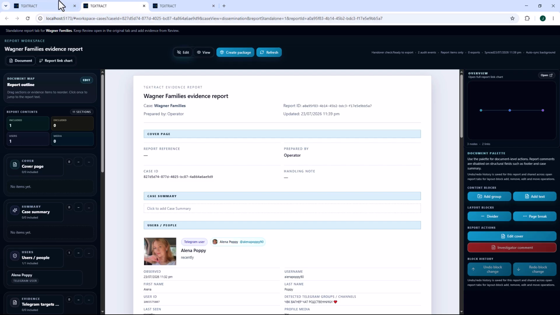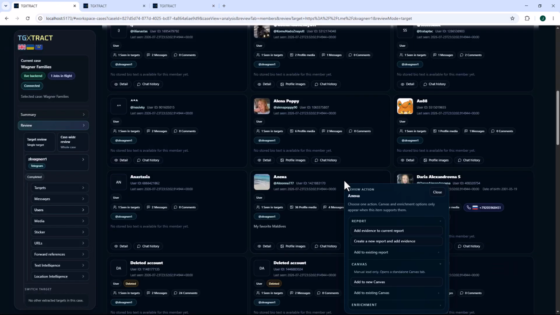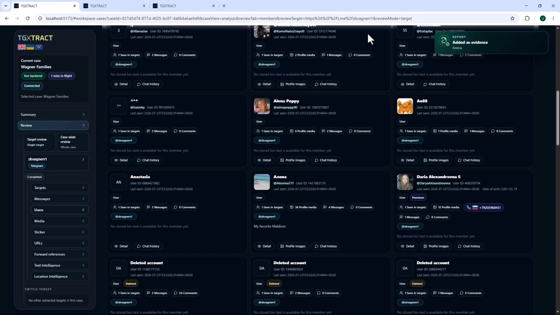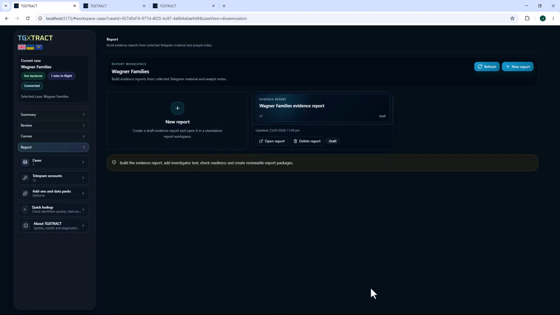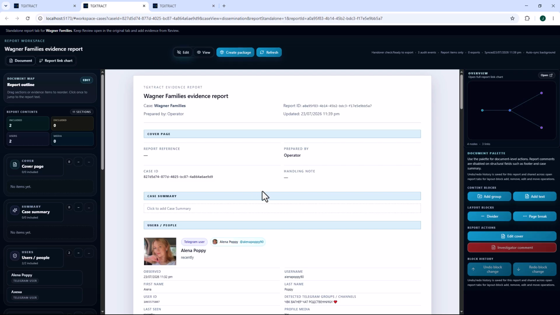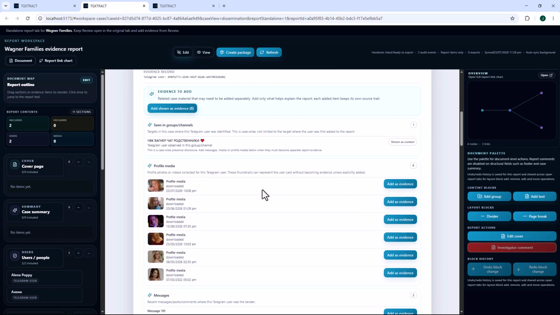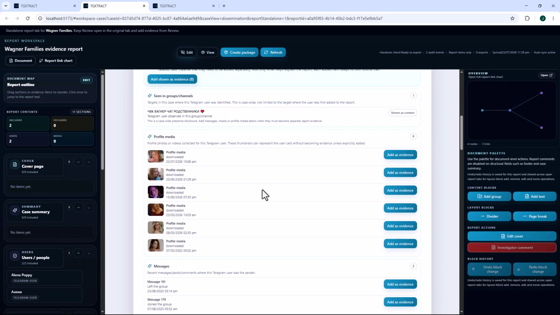So the report opens up in a new tab. And if I add another user right here, so add to the current report, that's been added, and I click on report here, you can see the report is there, and I can create a new one. I can create multiple ones. There's actually no limit.